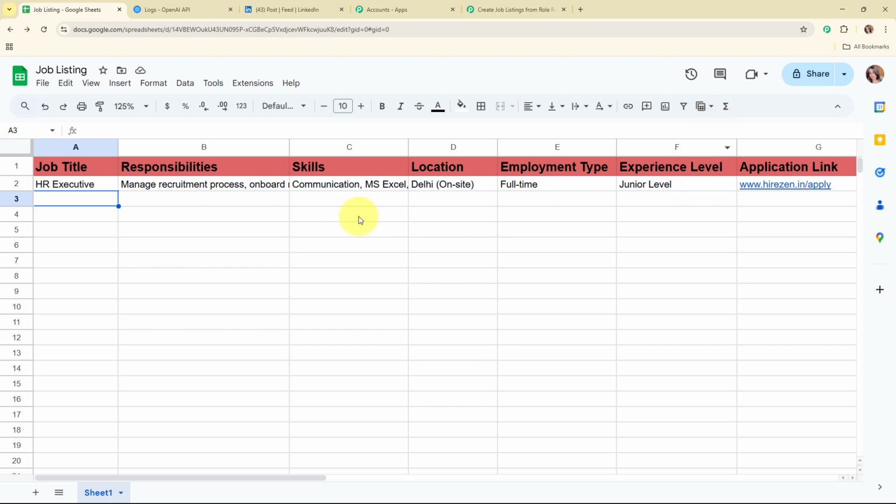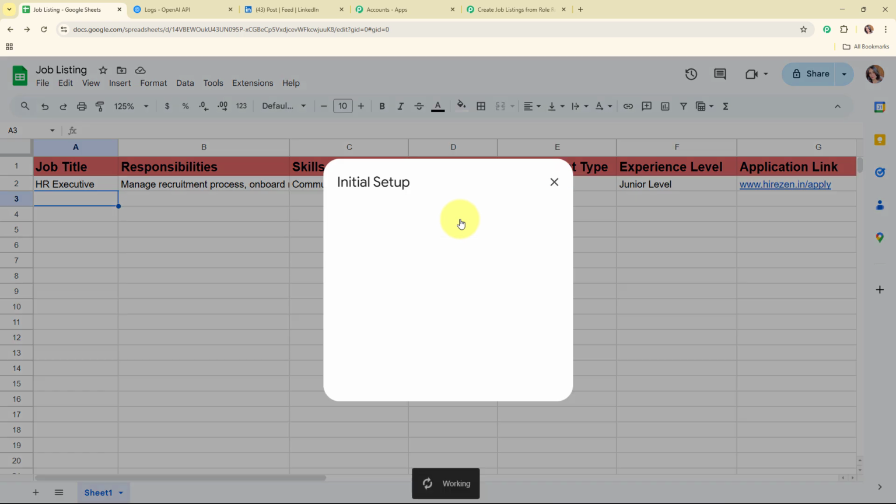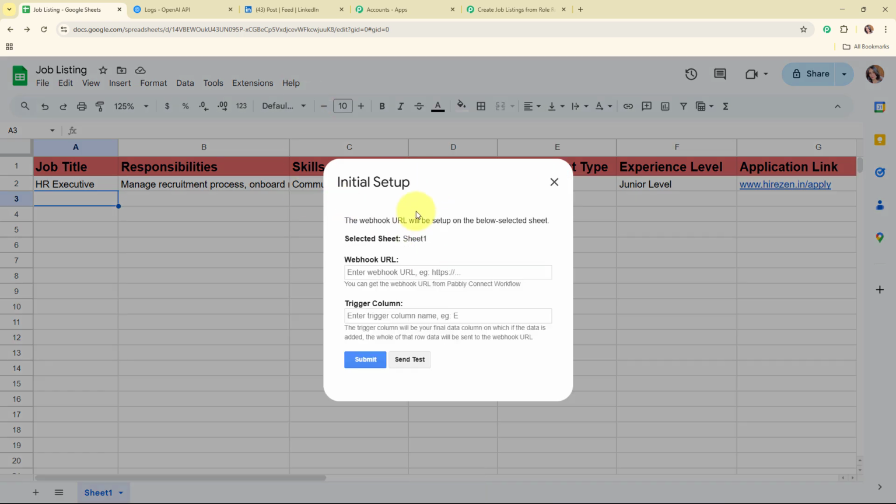Alright, so now after installing the add-on, you need to refresh your Google Sheets, and that's a necessary step. And here after refreshing the Google Sheets, you need to click on this extensions, and then you'll be able to see the option of Pabbly Connect Webhooks. So from here you need to select initial setup. Now here in this initial setup, you can see it is asking me to enter the webhook URL and the trigger column. So here for the webhook URL, I'm going to enter the webhook URL that I've received in my Pabbly workflow. And here for the trigger column, it says the trigger column will be a final data column on which if the data is added, the whole of that row data will be sent to the webhook URL.